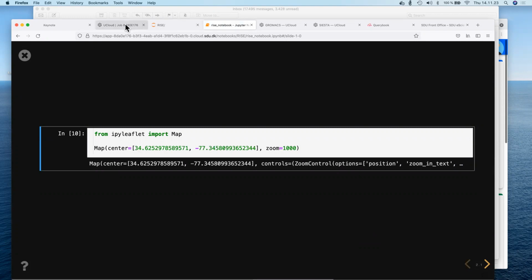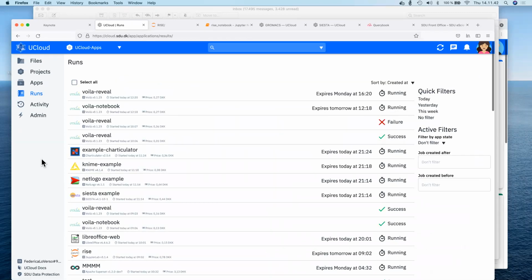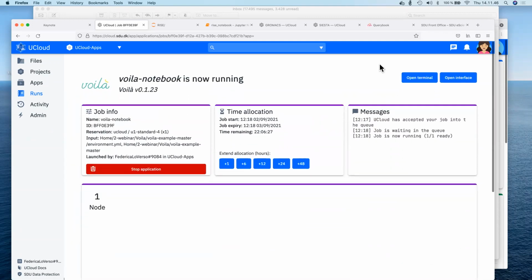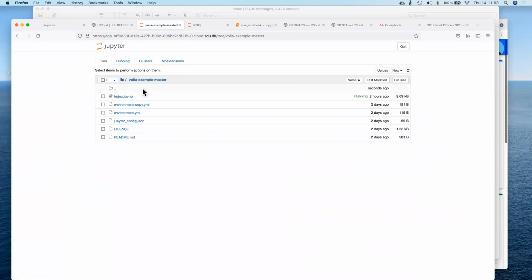There are other ways, with other tools on UCloud, like for example Voila. In the case of Voila, one has several options. For example, one can start Voila without specific options, just as a notebook, and I can show you here. So when I open the interface, one can see, and again, I can open my notebook.